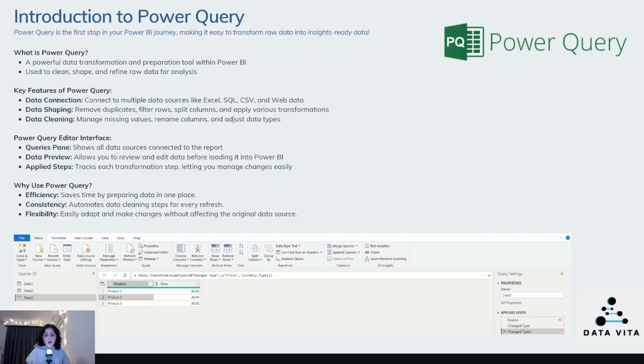The Power Query editor interface contains the queries panel, which shows all data sources connected to your report. Data preview allows you to review and edit your data before loading it into Power BI. And applied steps track each transformation step, letting you manage changes easily.